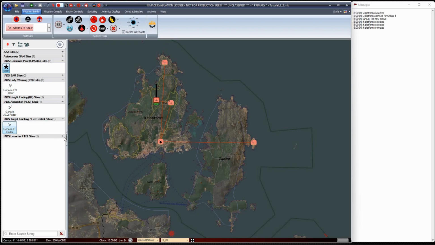The TTR radar will support target tracking for an available weapons system. Finally, add a TEL by expanding the launcher TEL section and dragging a TEL into the mission area. After completing these steps, we have successfully created a simple IADS that is capable of engaging targets.